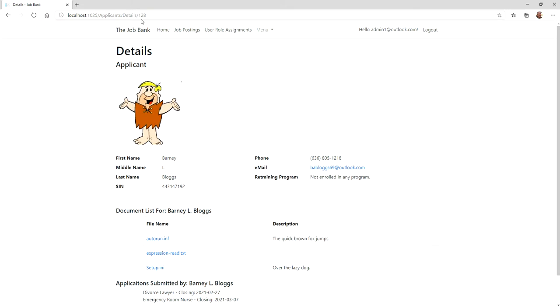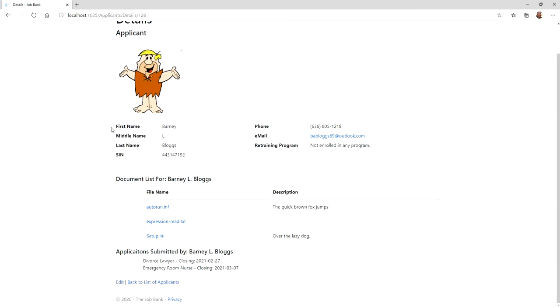The ID of this particular applicant is 128, but what we're seeing down below is underneath the actual details for the applicant, we're seeing related information. Here are the documents, right, that were uploaded in relation to this particular applicant, with their descriptions and so on. And here's a list of all the applications that Barney Blogs has made here, right? He applied to the divorce lawyer, closing on such and so on and so forth, right? So this is related data.